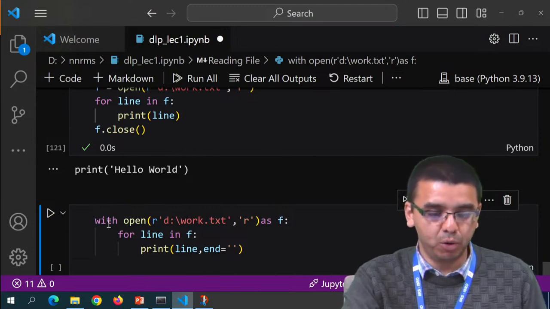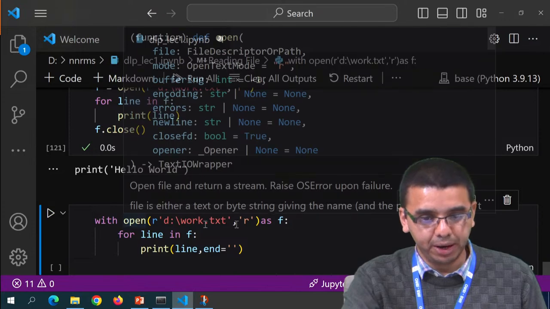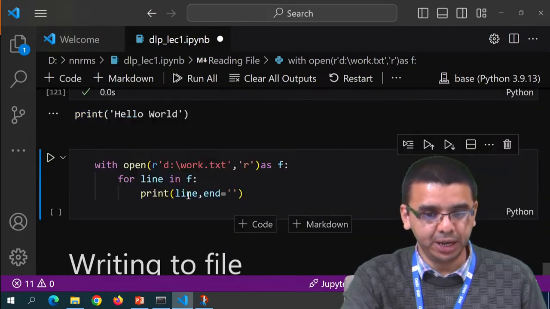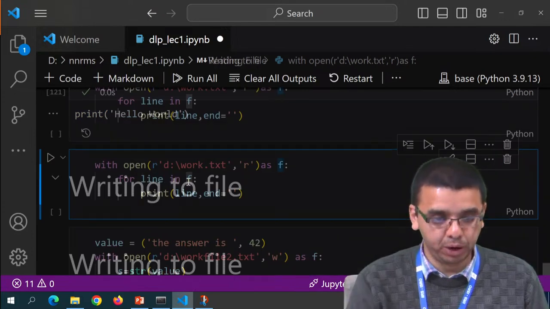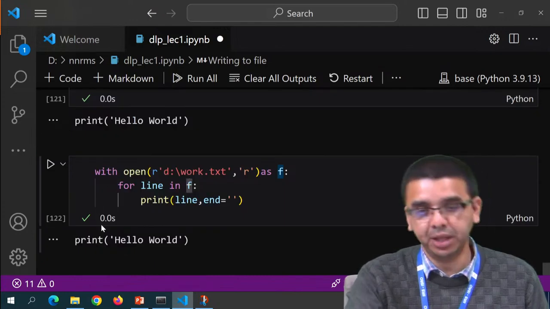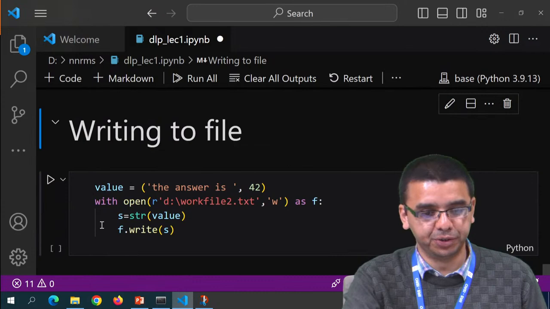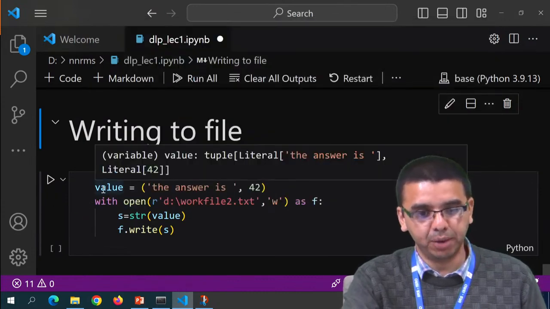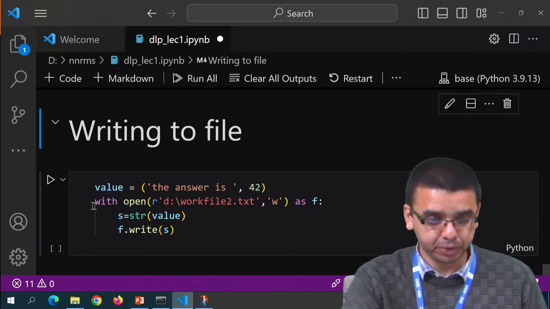So how do we read the file using the with construct? With open, name of the file, in read mode, as f, then for line in f, print line. Here we need not explicitly close this file. Once the code goes out of the scope of the with, the file gets automatically closed. The same thing we use for writing. We have created a value string in which we have stored the answer is 42.